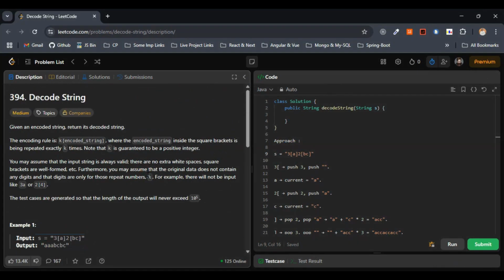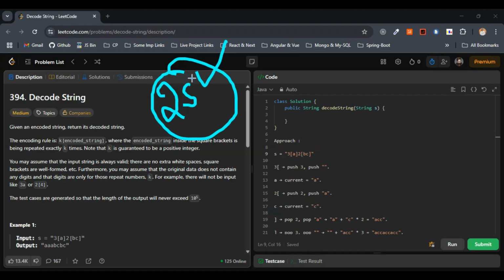So let's come to the approach here. The first thing I have to tell you is that we will be going with the stack approach. We will be maintaining two stacks for this particular problem. Just keep this in mind. Why two stacks? You can ask: can we just go with one stack? Why two stacks for this problem?